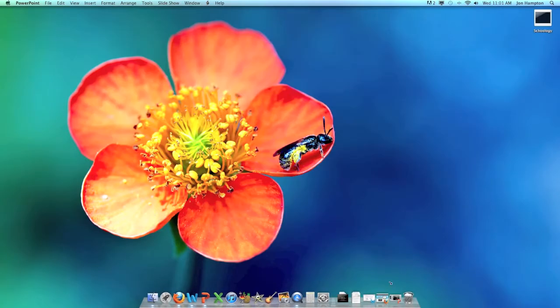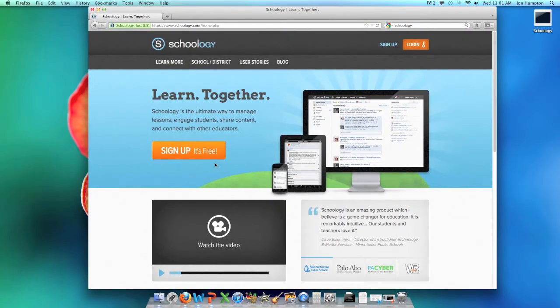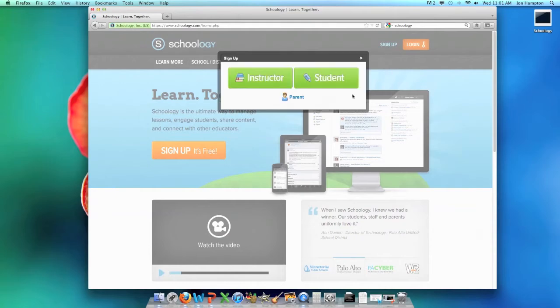The first thing that you'll need to do is obviously pull up Schoology.com. I have it preloaded right here. When you go to the page for the first time, if you're a new user, you're going to have to click on the Sign Up button. And then once you hit Sign Up, it's going to ask you what you are.